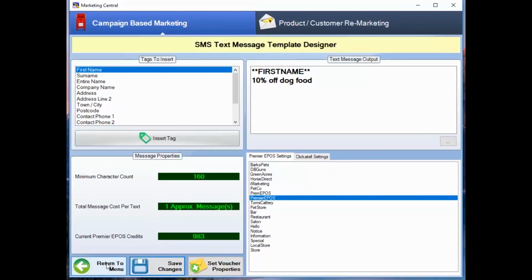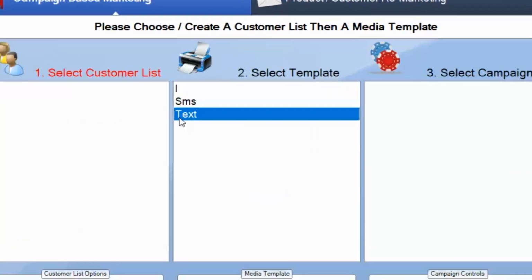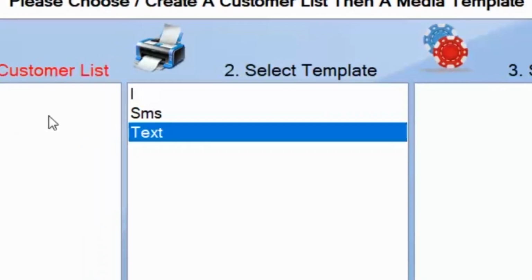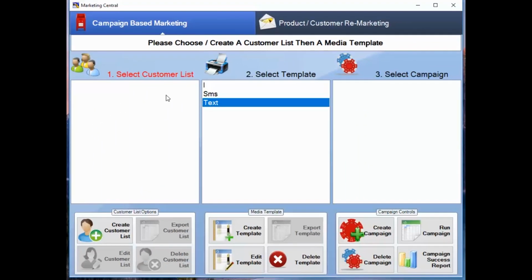And if we go back, there it is. So that's my template basically for an SMS. In another video that I've done, I'll show you how to do the same for an email.